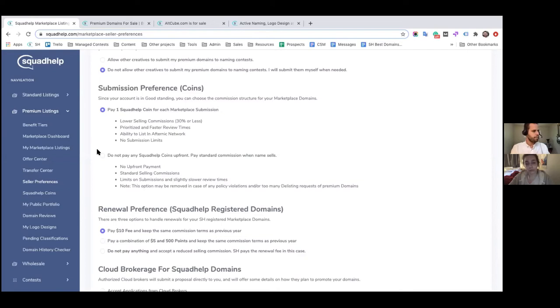And there's some really great benefits to this. You're going to have lower selling commissions, faster review times, no submission limits, as well as we're going to partially waive the exclusivity requirements for your listings. In other words, you can also list some of your premium domains outside of Squad Hub platforms, such as on Afternic.